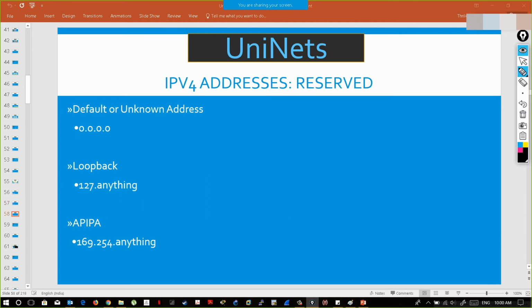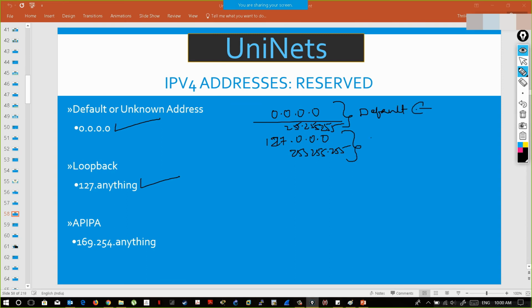What are the reserved IP addresses? From class A, you are reserving 0.0.0.0 and 127. This complete range, 0.0.0.0, and 127.0.0.0 to 127.255.255.255, is reserved. The 0.0.0.0 is reserved for default routing, which you will learn as we go on, and 127 is used for self loopbacks.